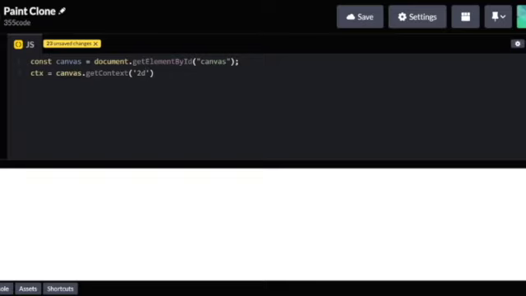There are other options for different, more complex 3D canvases, but we're going to be creating a very simple Paint application, and for that we just need 2D. So basically in this line, what we did is we told our JavaScript that this new variable, ctx, is going to be a 2D canvas.